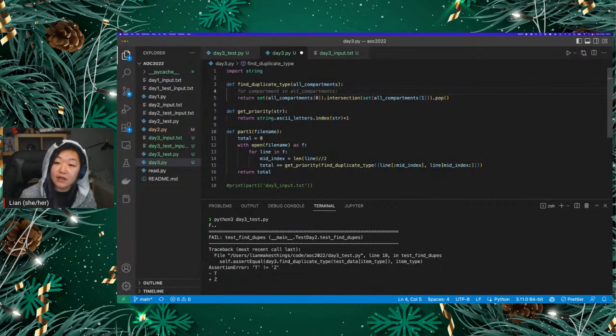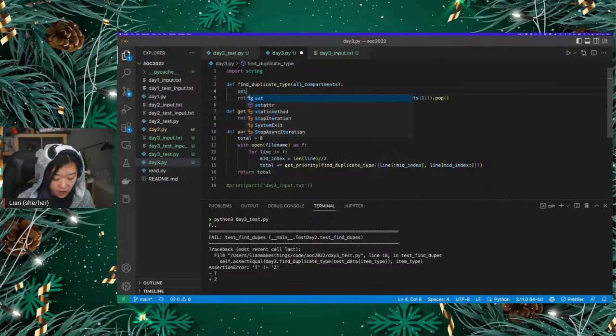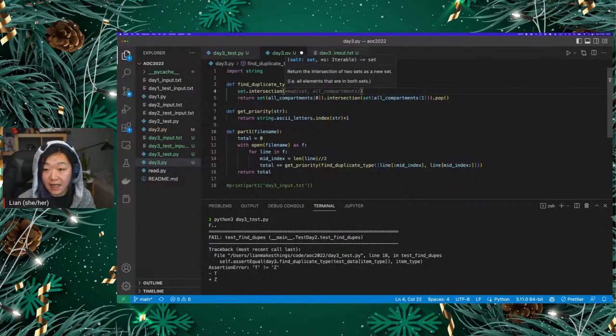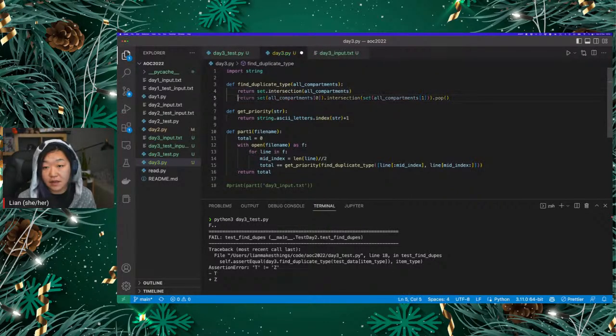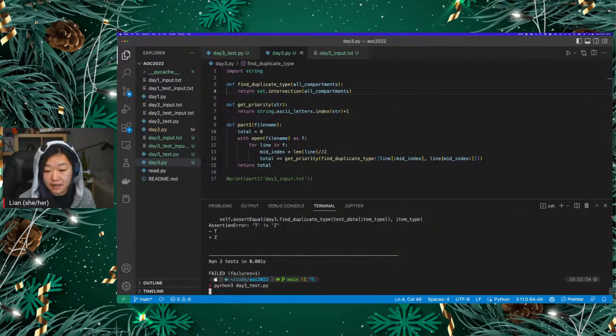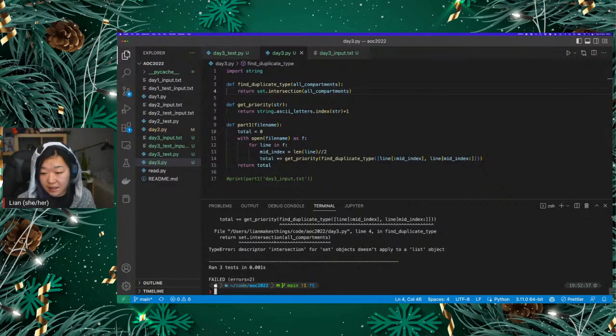So what we could obviously do is call this, and then call that, and then call that, and loop through what we're given. Another thing we can do is, instead of calling intersection on a set, we can call the intersection on the set object as a whole, and then pass in all compartments, but not like so. If we did this, it wouldn't work because it says it doesn't apply to a list object.